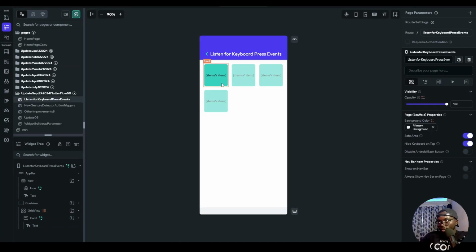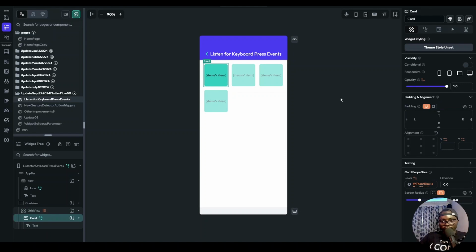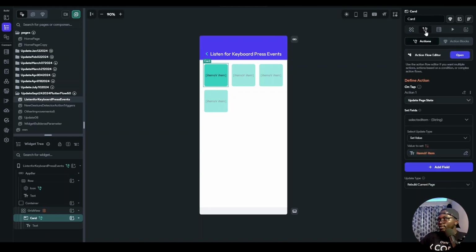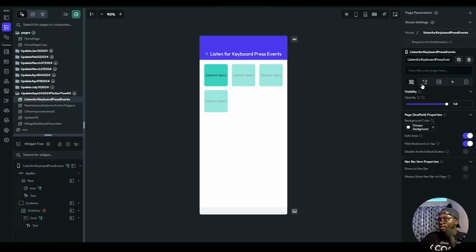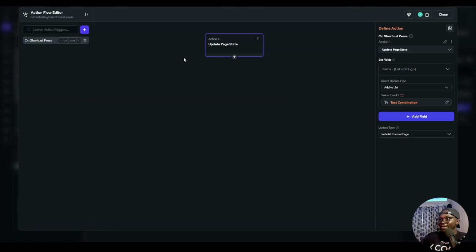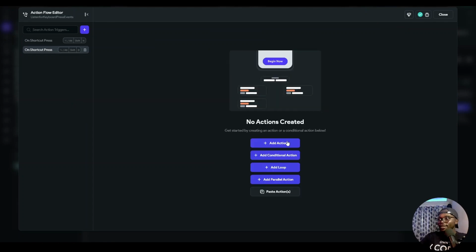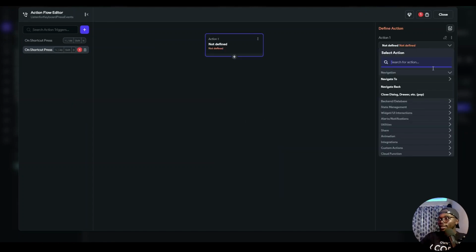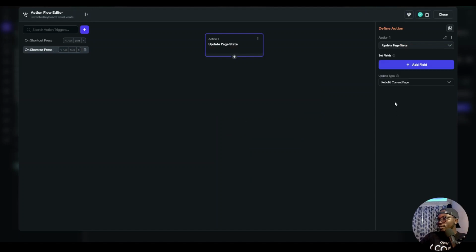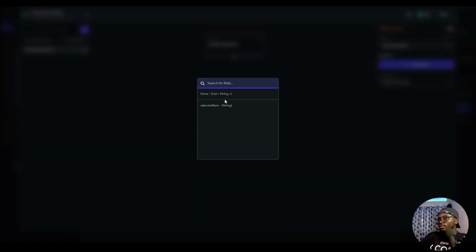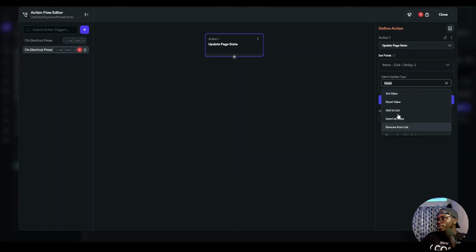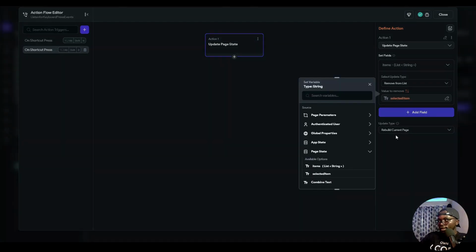While we're at it, let me also set the action to delete. So I'm just going to come here on the page state and open, on the page itself, and I'm going to add another shortcut on shortcut press, and this time we're going to do Alt Shift D. Yes, like that. So I'm going to click on that, confirm, and add an action which says update page state, and we want to remove from this list. So remove from list this selected item.